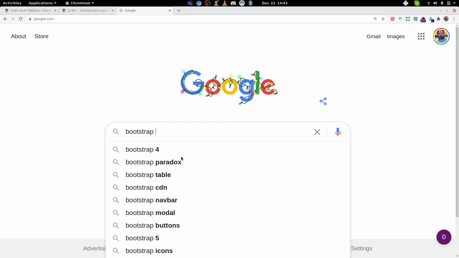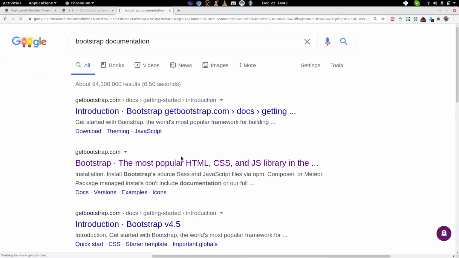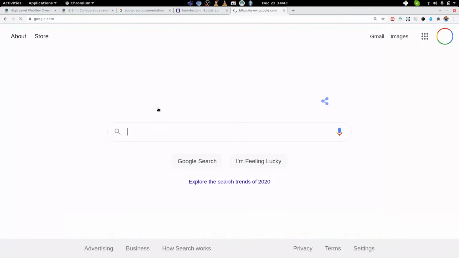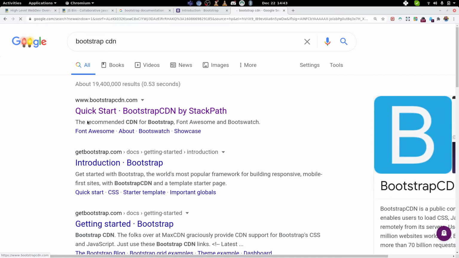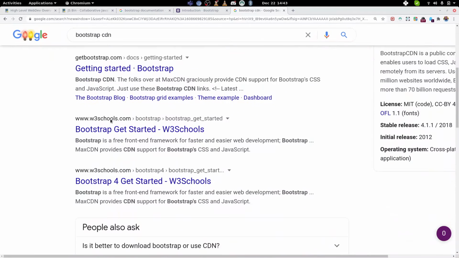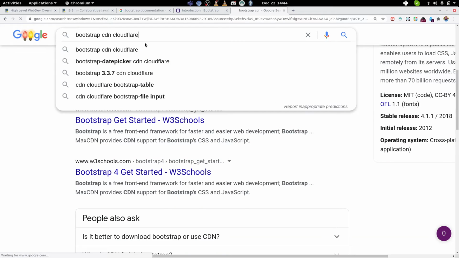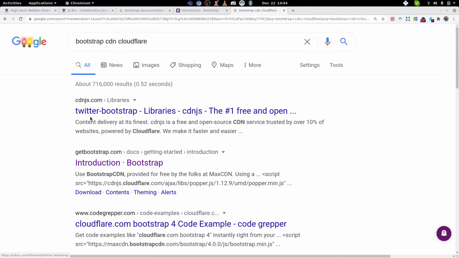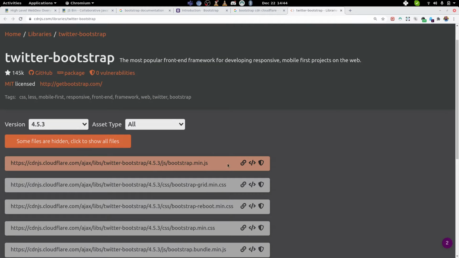And so you just type in Bootstrap documentation, and it's going to show you how to get started. What I do is I type in Bootstrap CDN. Then you want to go to the one that says Cloudflare. So I'm going to type in Cloudflare. And then this is what I want right here. I click here. Bootstrap was made by Twitter about 8 years ago.